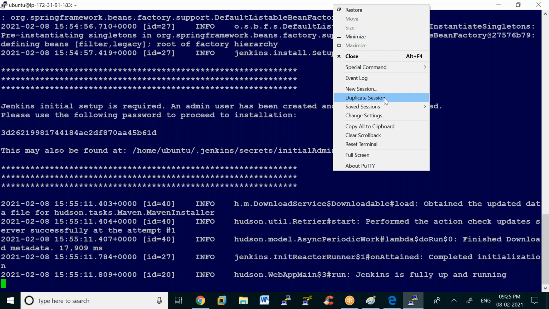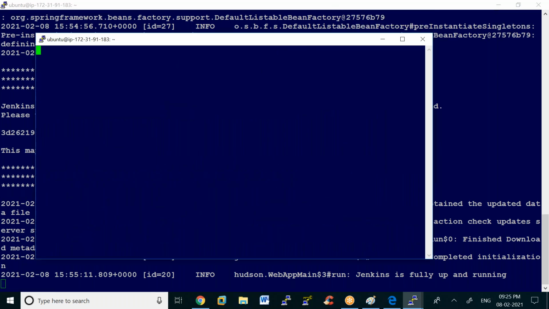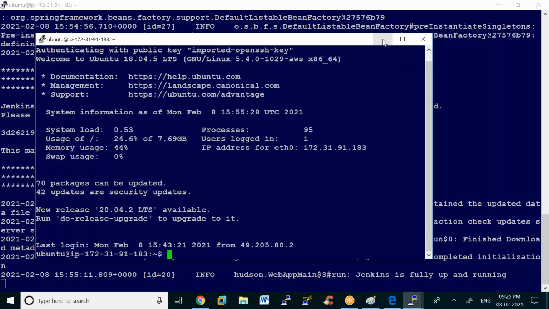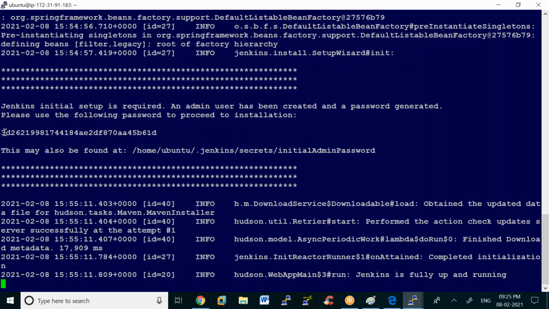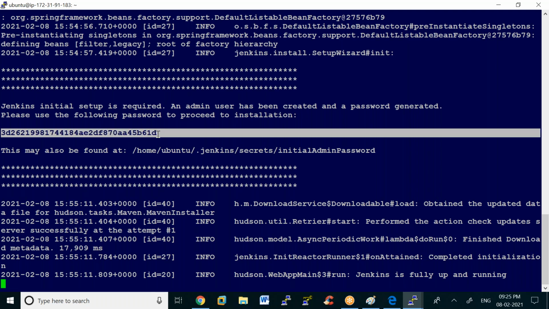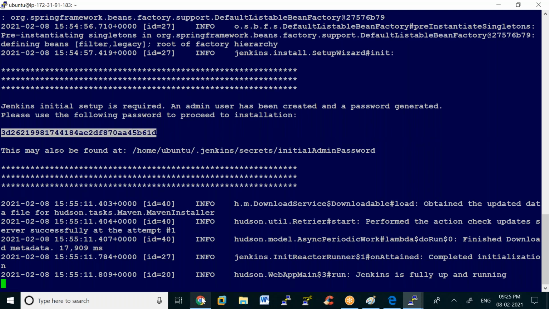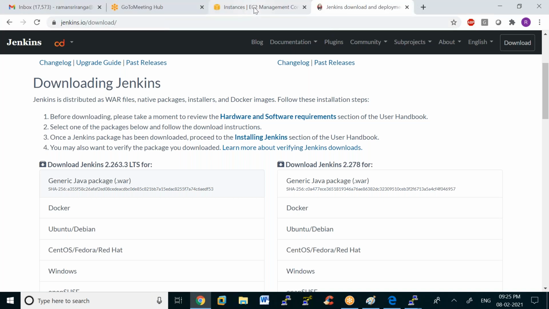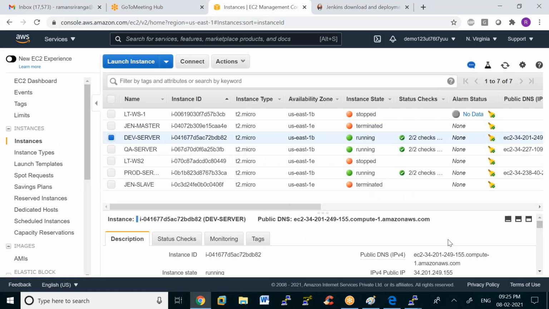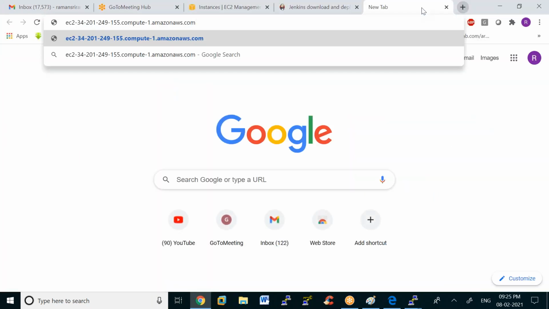So you open a duplicate session and log in as Ubuntu. For what reason? We need this password. For this, we go to the instance where we have configured Jenkins, open the public IP and DNS name, and open a new URL with Control V. Jenkins runs under port number 8080. Enter, and it will take you to the Jenkins installation.